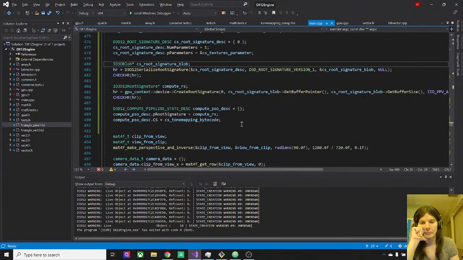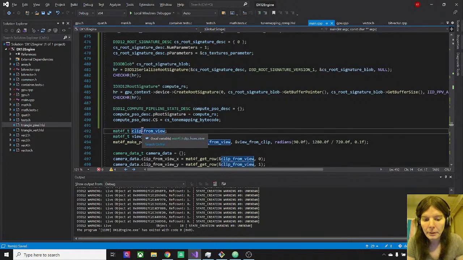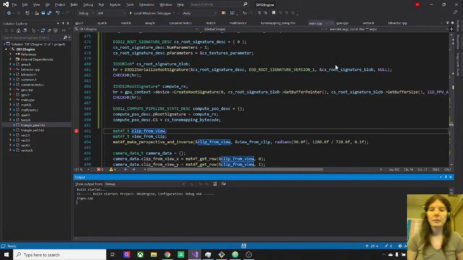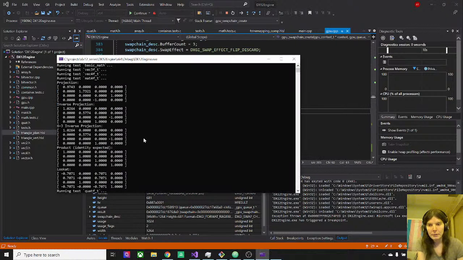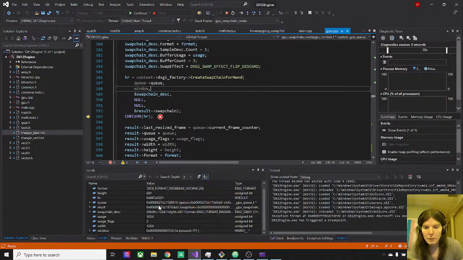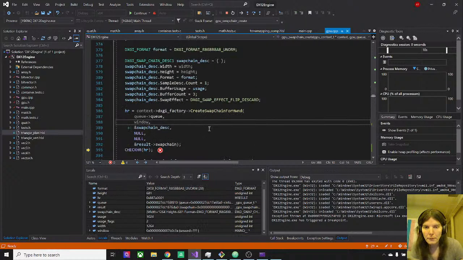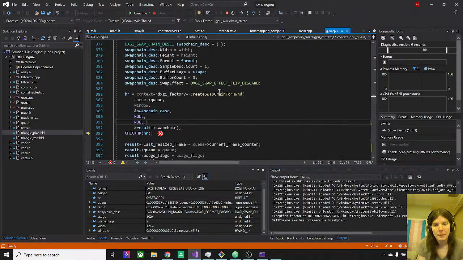Okay. Put a breakpoint here and see if we crash before we get there. We do. Oh no. Right. All right.